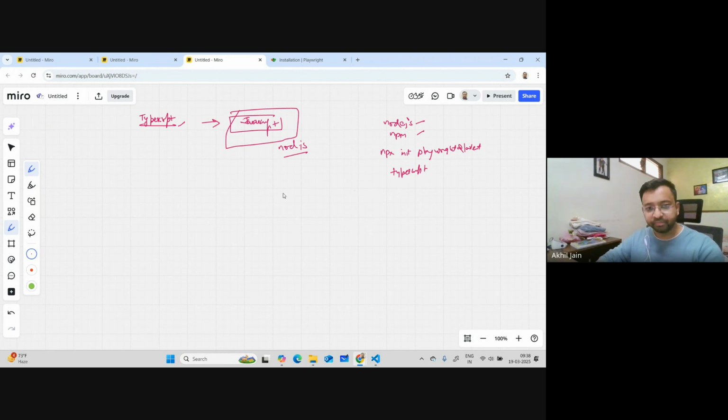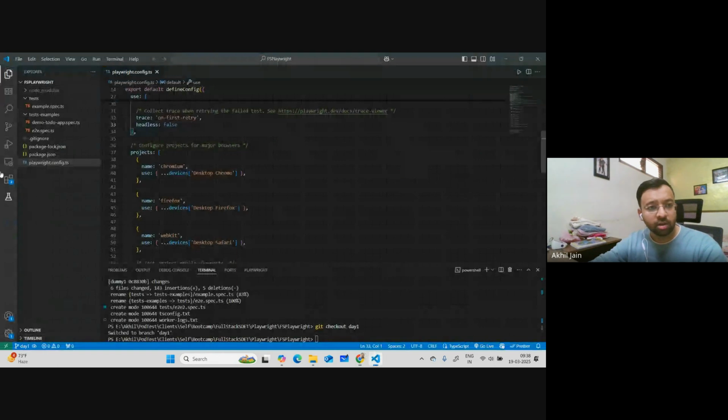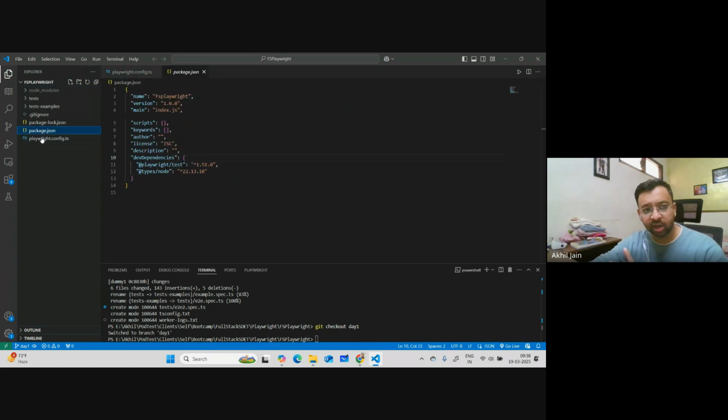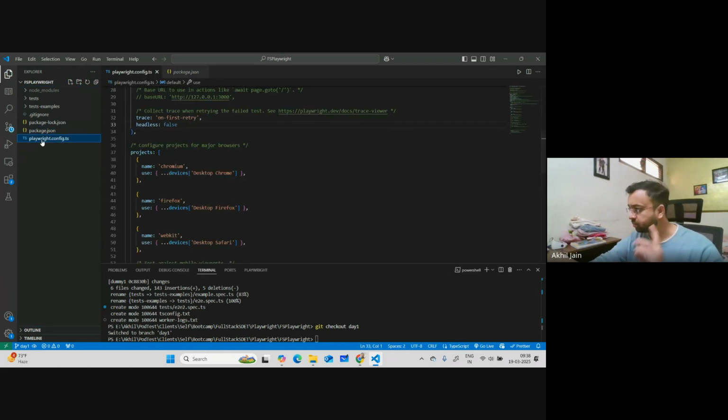Now, what did you get in the setup? You got a tests folder and a tests-examples folder, which are just example files for you to start with. But I want to focus on two important files: you have package.json and you get playwright.config.ts. These are the two important files which you got.